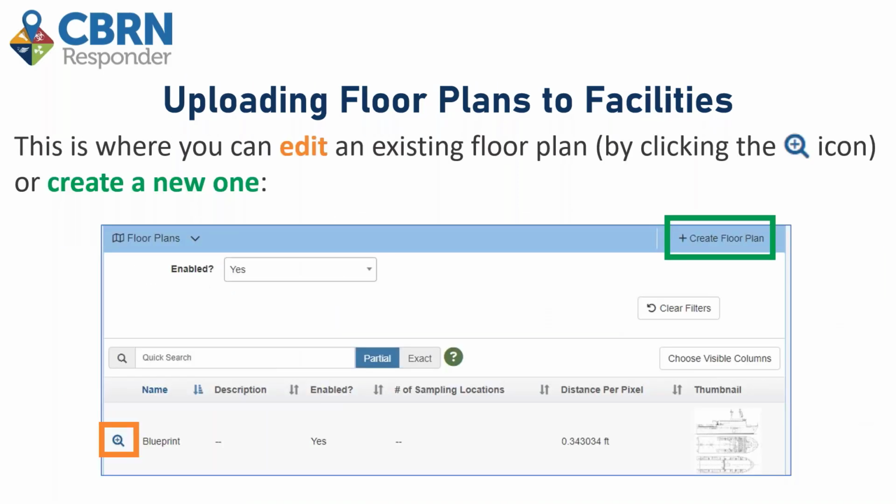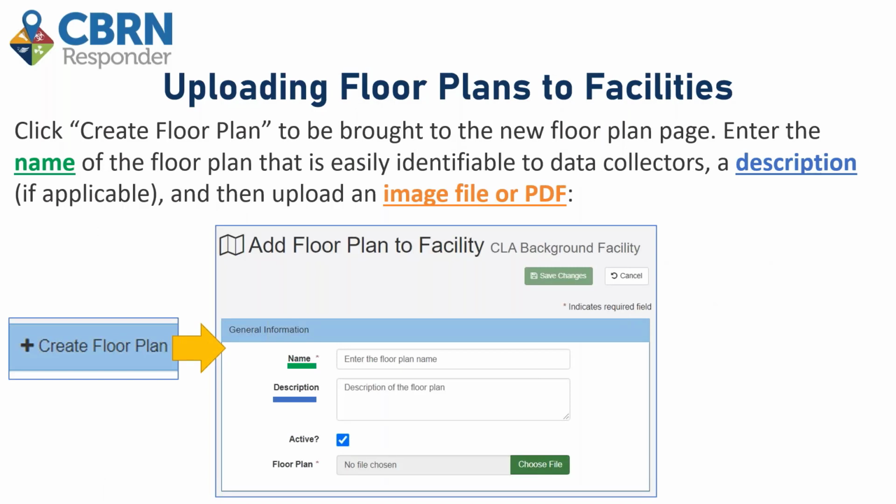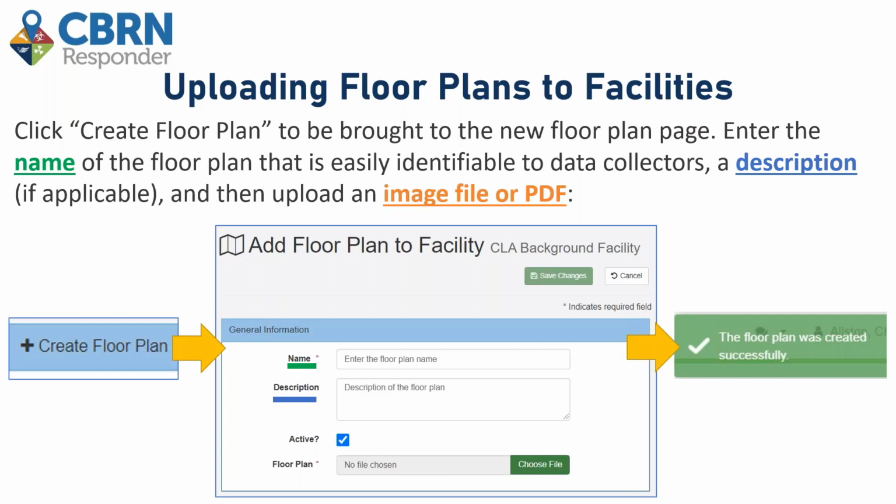I can either add a new floor plan or I can edit an existing one. To create a new floor plan, you're going to select the Create Floor Plan button. If you don't see that button, that means you don't have the proper roles or permissions to create a floor plan. On this floor plan creation page, you'll enter the name of the floor plan that is easily identifiable for data collectors. You can enter a description if you need to give them more information. Then you can upload any image file or PDF as your floor plan. You'll select Save Changes and you'll get a message letting you know when your floor plan has been created.